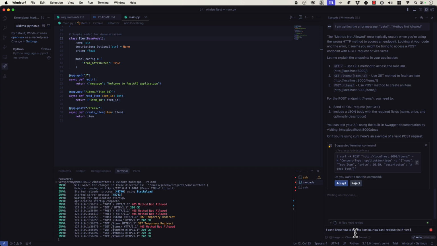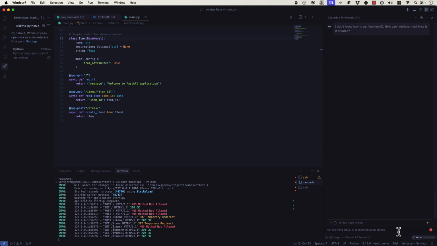How is it created? Which it's not. We'll just reject that and then send it. It's not being created, but let's see if it figures this out. We don't actually have any storage for the items, so they're not being created or stored anywhere. Perfect.